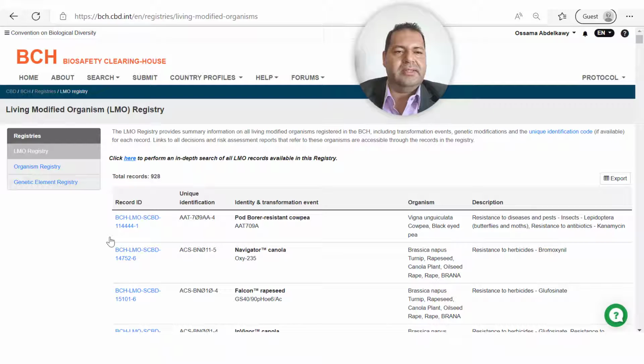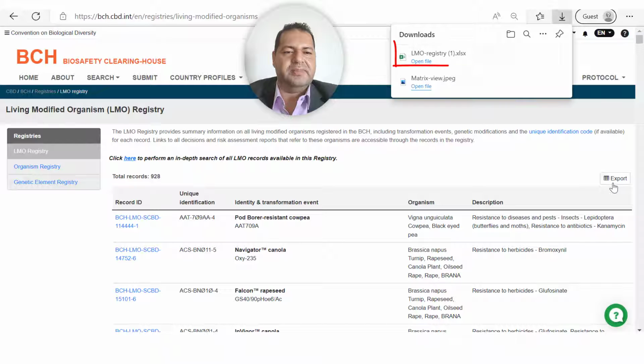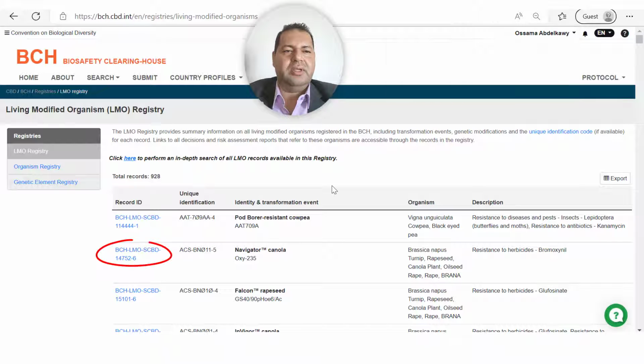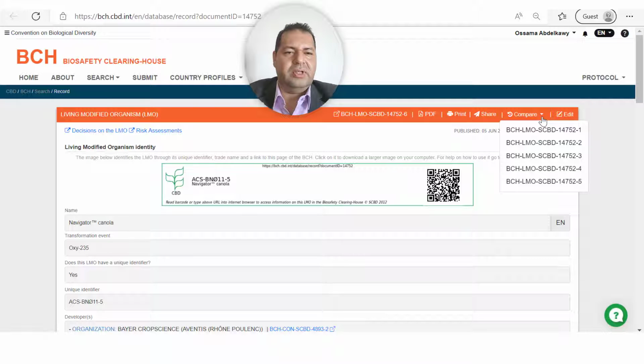The registry lists living modified organisms published in the Biosafety Clearinghouse with their unique identifier arranged alphabetically. Clicking on the Export button will download the displayed information table in spreadsheet format. Clicking on the record ID in blue will open the living modified organism record in a new browser page, where you will be able to see detailed information about this living modified organism. You can download a copy of the record in PDF format and print the record. The Compare button allows you to compare the current version of the record with any previous versions. It's only visible when more than one version of the record exists.